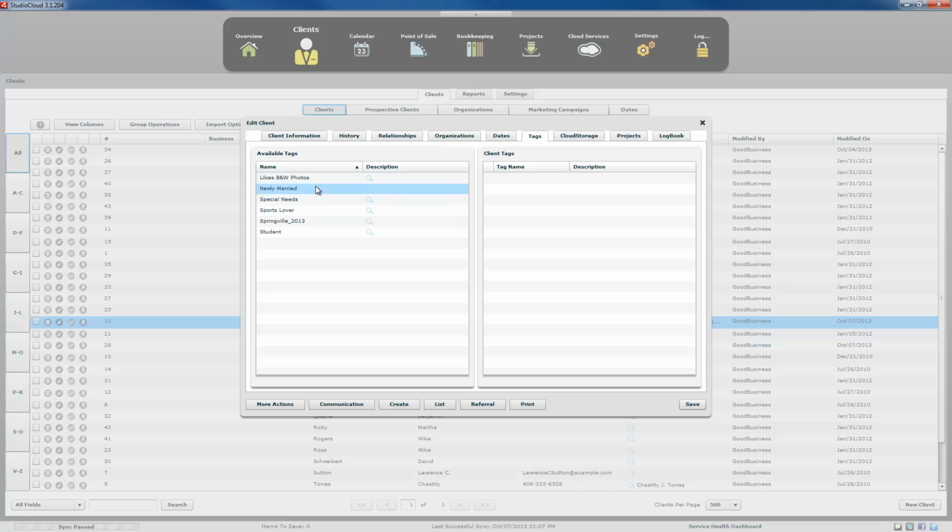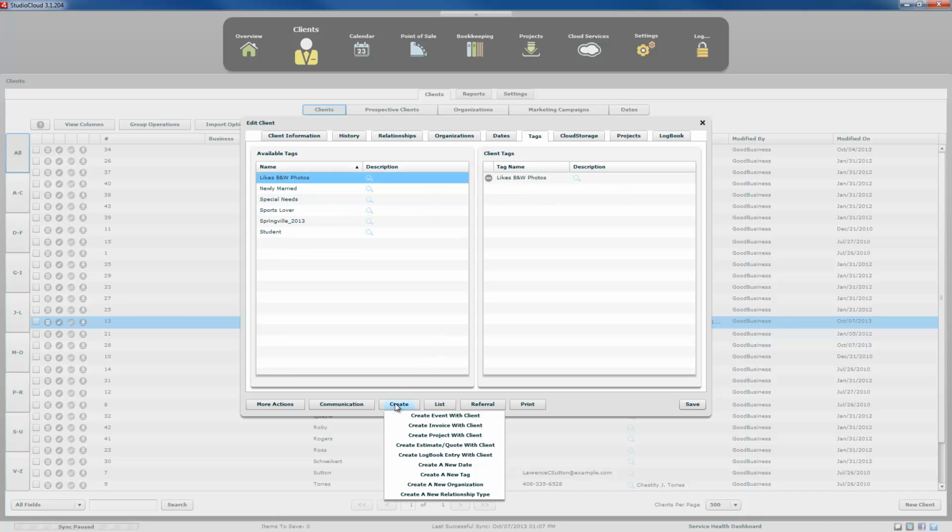Tags, similar to dates, you can double click or drag and drop them across, and then you can also create more tags over here. Tags are very useful for doing marketing or grouping your clients. If you're a school photographer, we recommend doing the name of the school followed by the year. That will allow you to chop up the different groups of children or students for that year, and allow you to do marketing. And you can do lots of different things with regards to tags. There's an unlimited number of tags you can have.